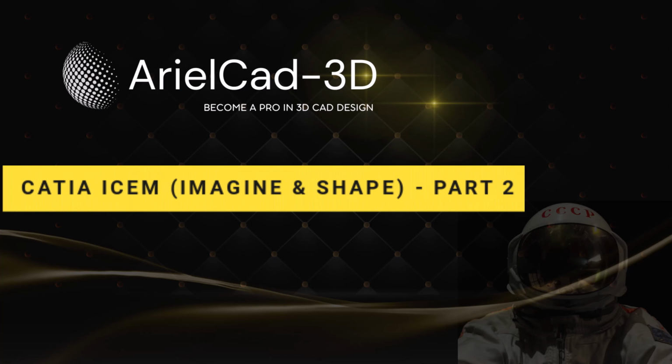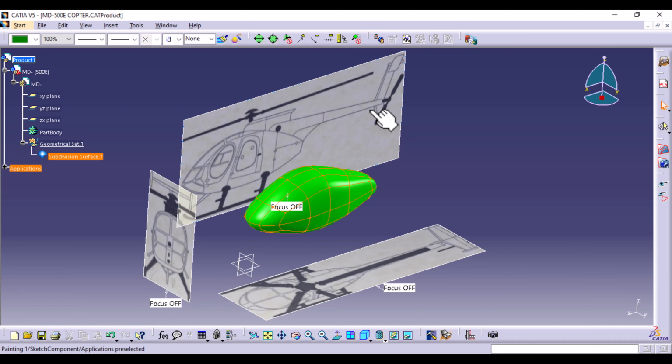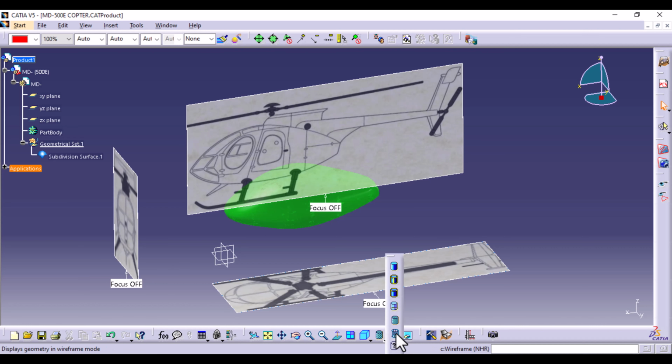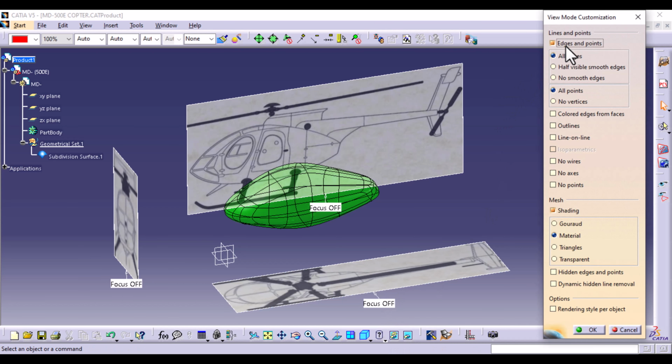Now that we are done with the main body, we can go ahead and create the tail. And as you can see, it is sectioned in two sections. So we have this kind of tapering off into the body and the rest of it. So we're going to create this section first. So I'm going to go back to 50% transparency on this body. And on materials, I'm going to add the edges and points.